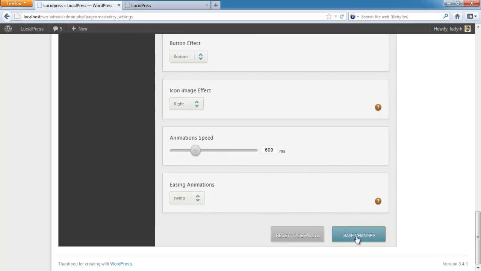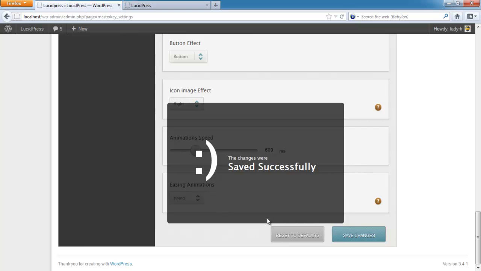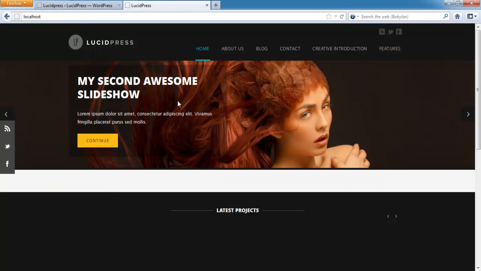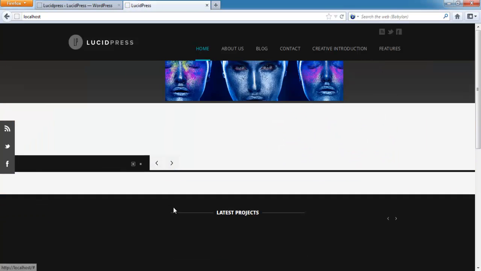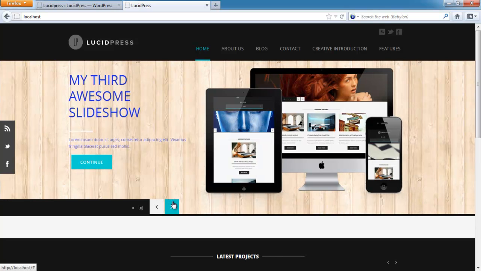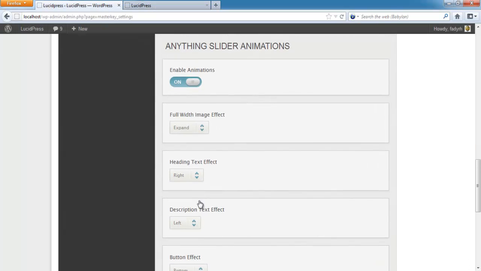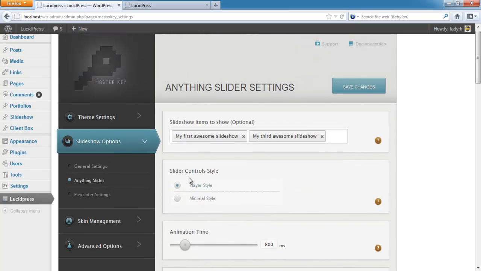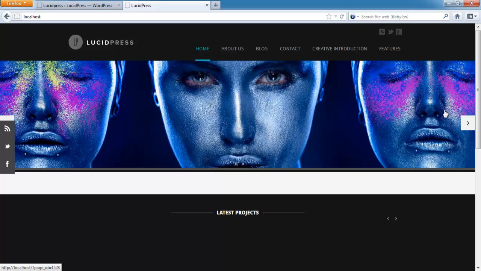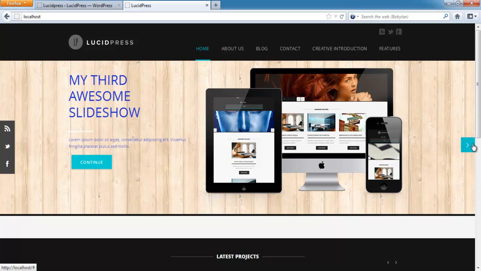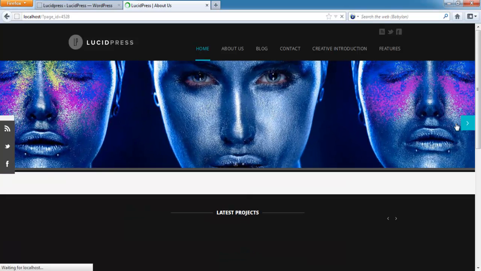So let's save the changes. And reload. There we have it. Really nice animations. Now you can also change other stuff like the slider control style. If you choose the minimal style and save our changes, let me come back. There it is. It's the navigation style. Or the control style is now different and pretty minimal.